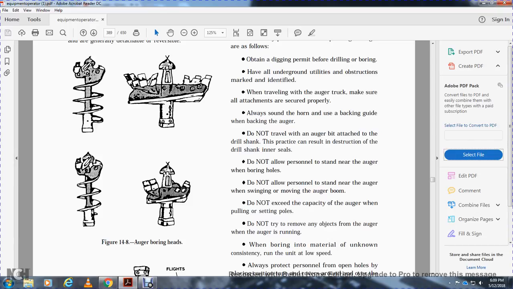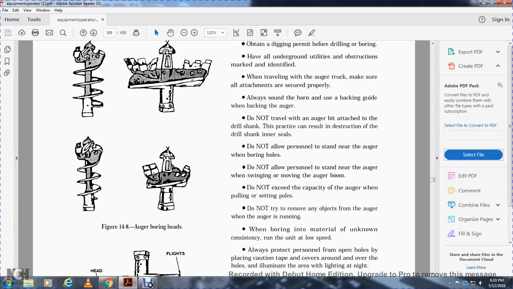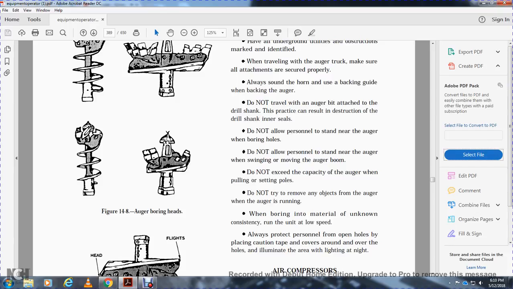Do not remove objects from the auger while the auger is running. When boring in material of unknown capacity, run at low speed. Always protect personnel from the open hole by placing caution tape to cover the ground over the holes, and illuminate the area with lights at night.